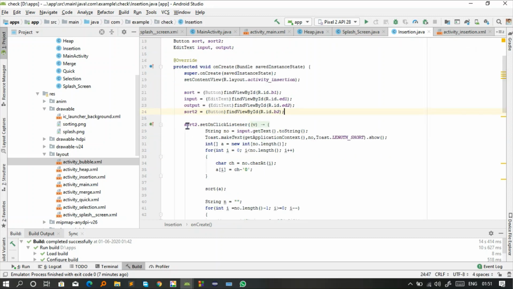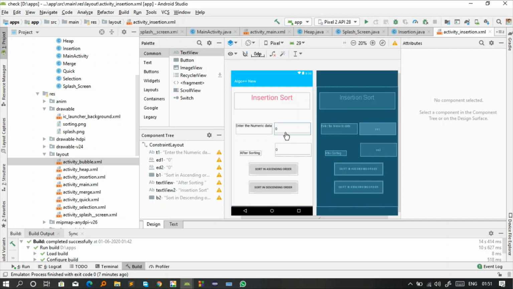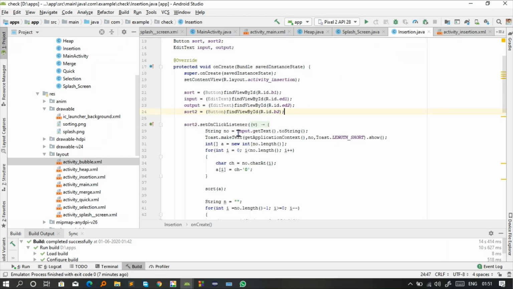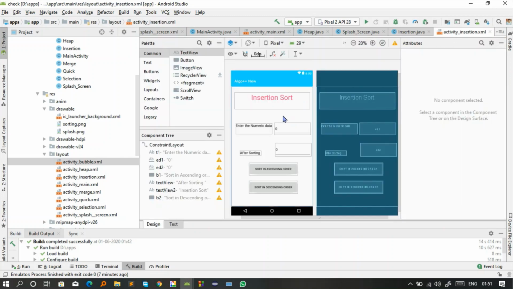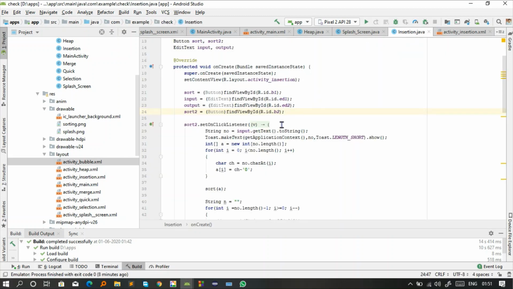Then whenever I click on this descending, which is nothing but sort 2, it will first take the data from the input. Input is nothing but this, and it will take the data into a string variable from the input by this getText method. The getText method is used for taking the text data from the edit text.